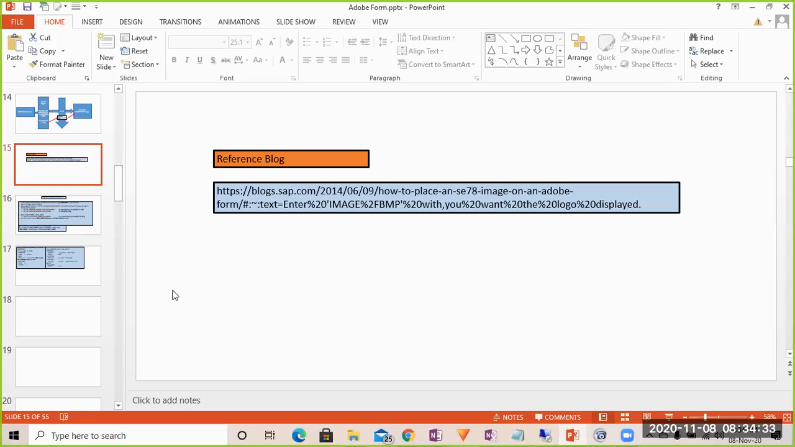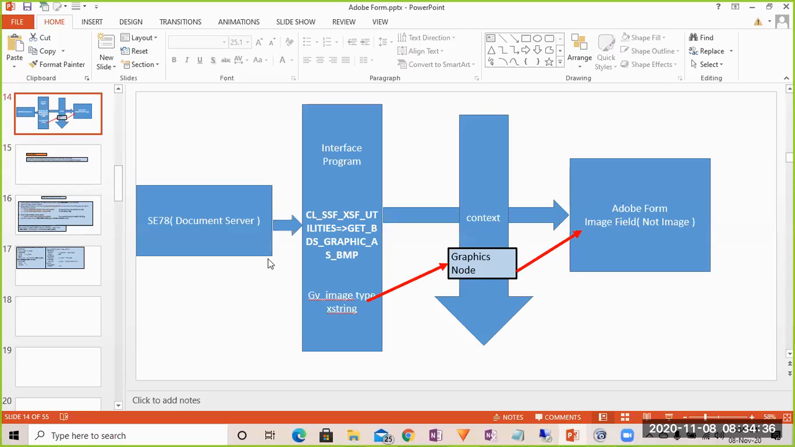Okay. So in the last class, we saw how we can upload an image using SE78, right? We uploaded the image on the document server, and from there, with the help of this class, we got the image in XSTRING format. Then we bound it with a graphics node, used that graphics node inside the Adobe form, and were able to see that image when we executed the Adobe form.